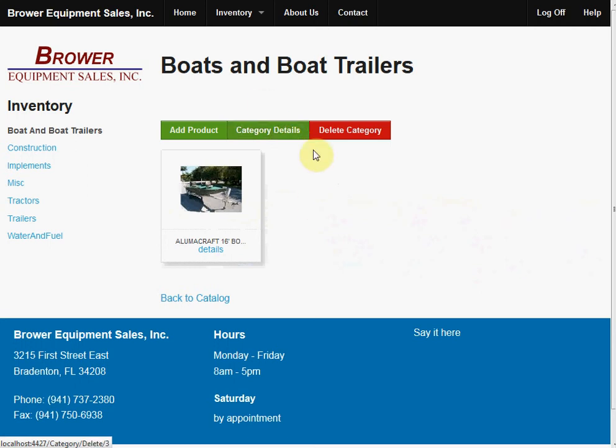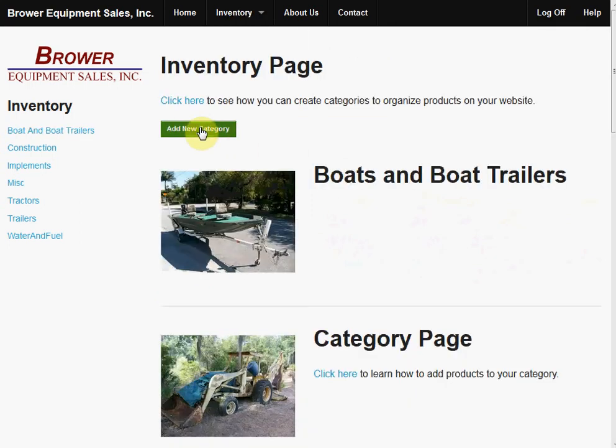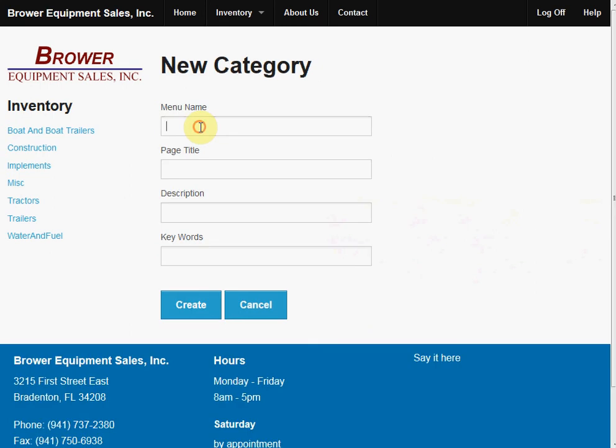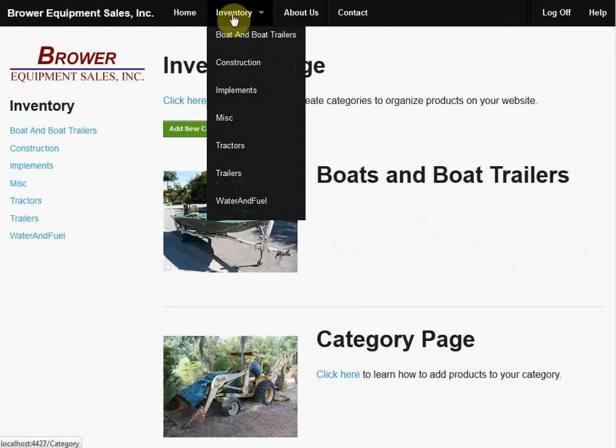So that's the real basics of working with your inventory. When you go to the inventory page itself, you can say add a new category. So somewhere down the line you may want to add a whole new category that we don't have yet. You can do that here. It's going to work the same. Basically your menu name and your page title are the most important. These other features I'll get into later. They're definitely valuable, but they're not totally done yet. So I just want to get this out as soon as possible and get feedback on what I've got. So that's inventory. That's a real big thing.